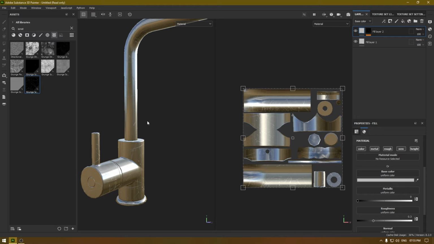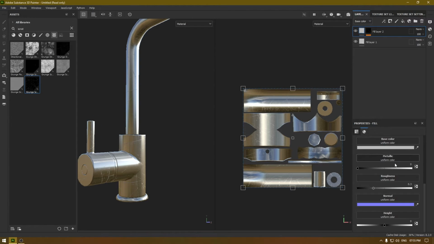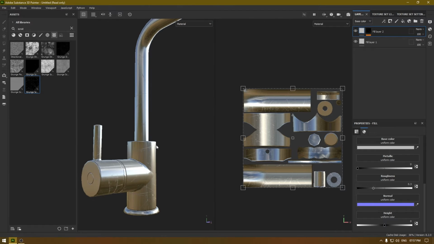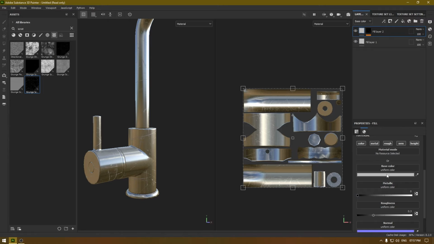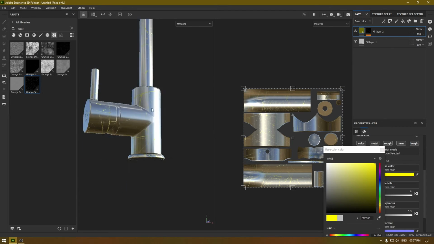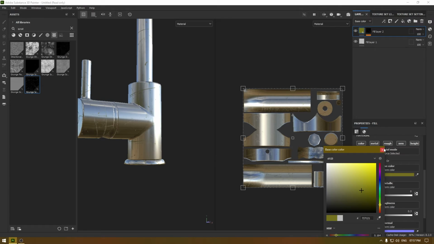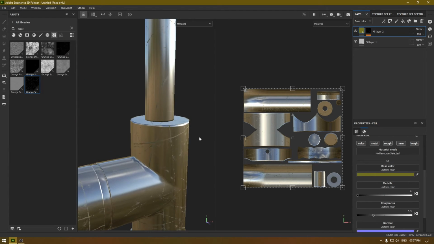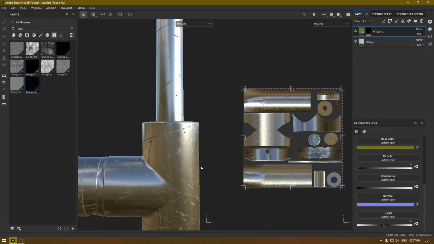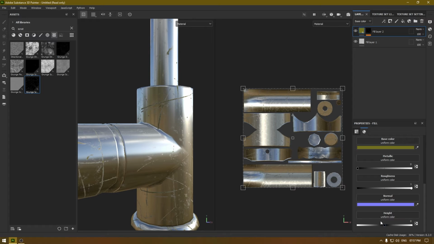So if we go back to this layer and go to these parameters, we can make all sorts of changes. So if you want to add color in our scratches, we can do that here in the base color. We can change the color like this, or if you want to make our scratches rough, we can go to the roughness and increase this bar. And if we want to add some depth in our scratches, we can reduce the height like this.